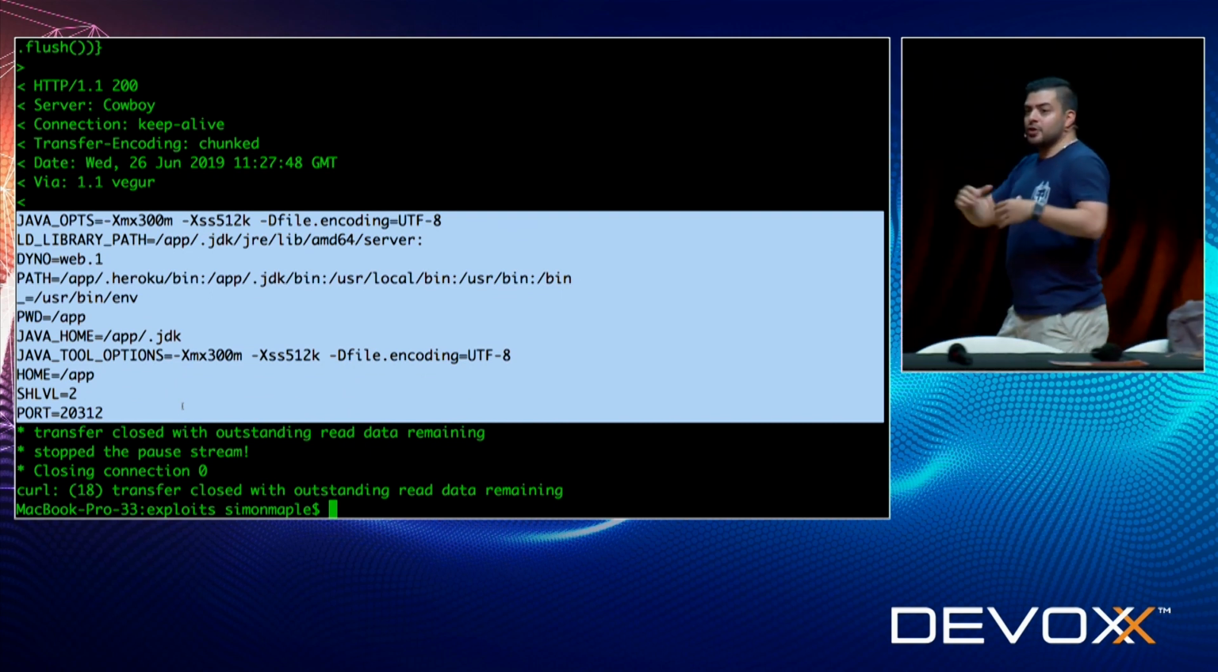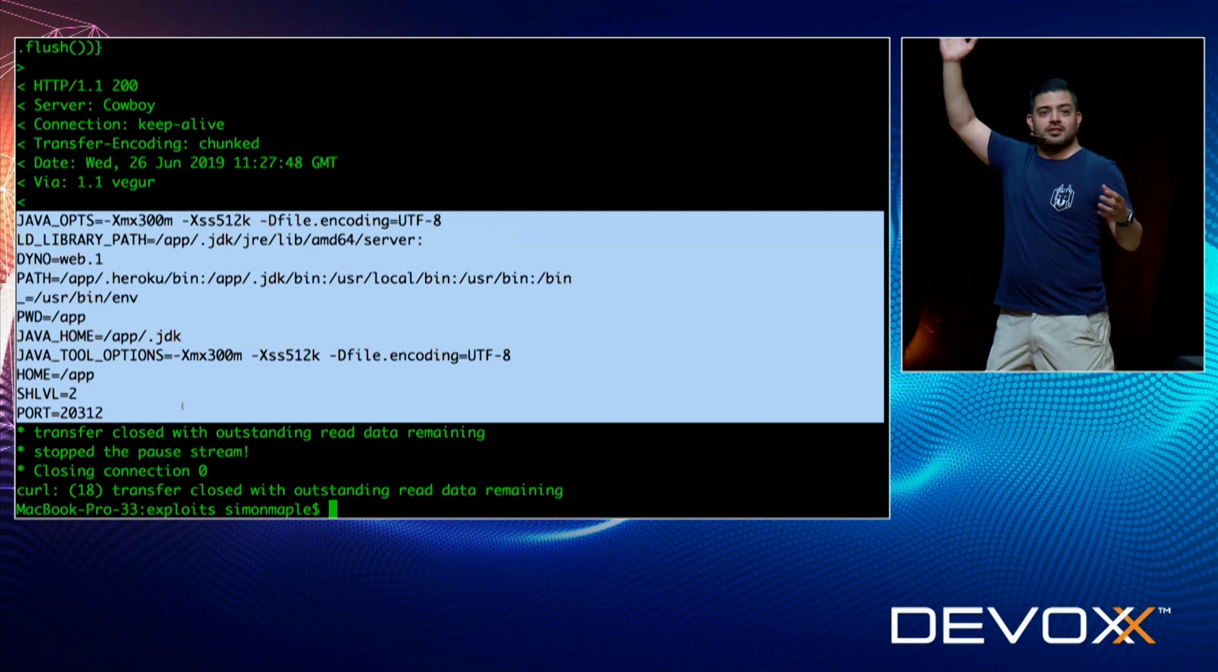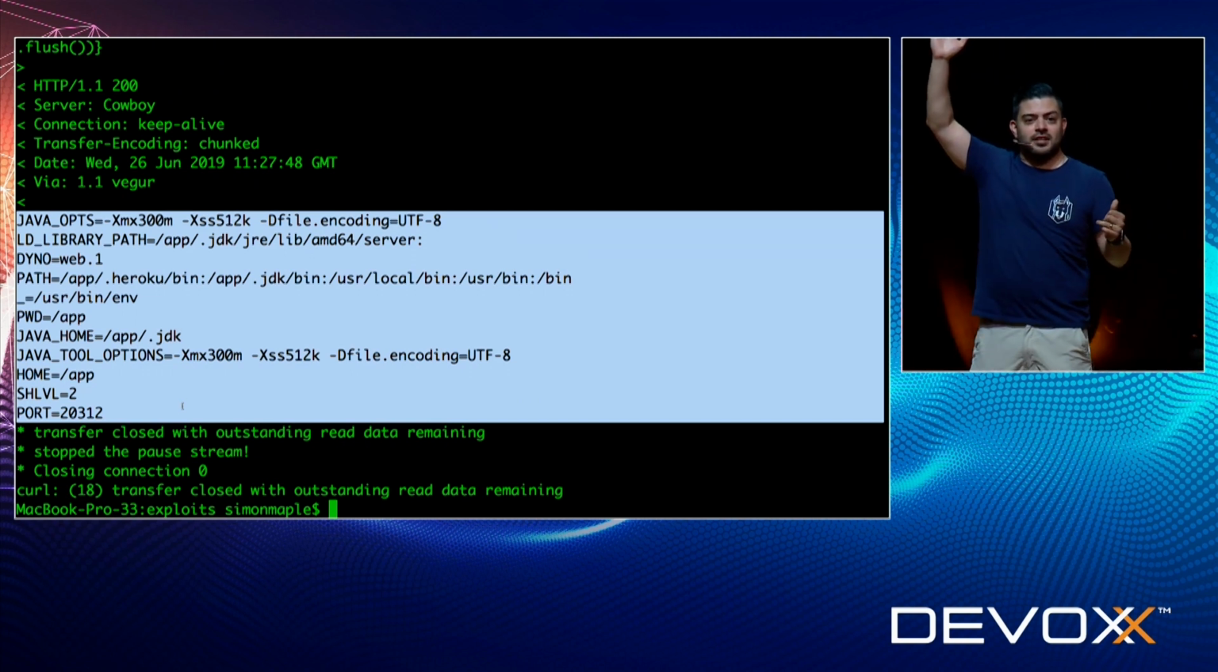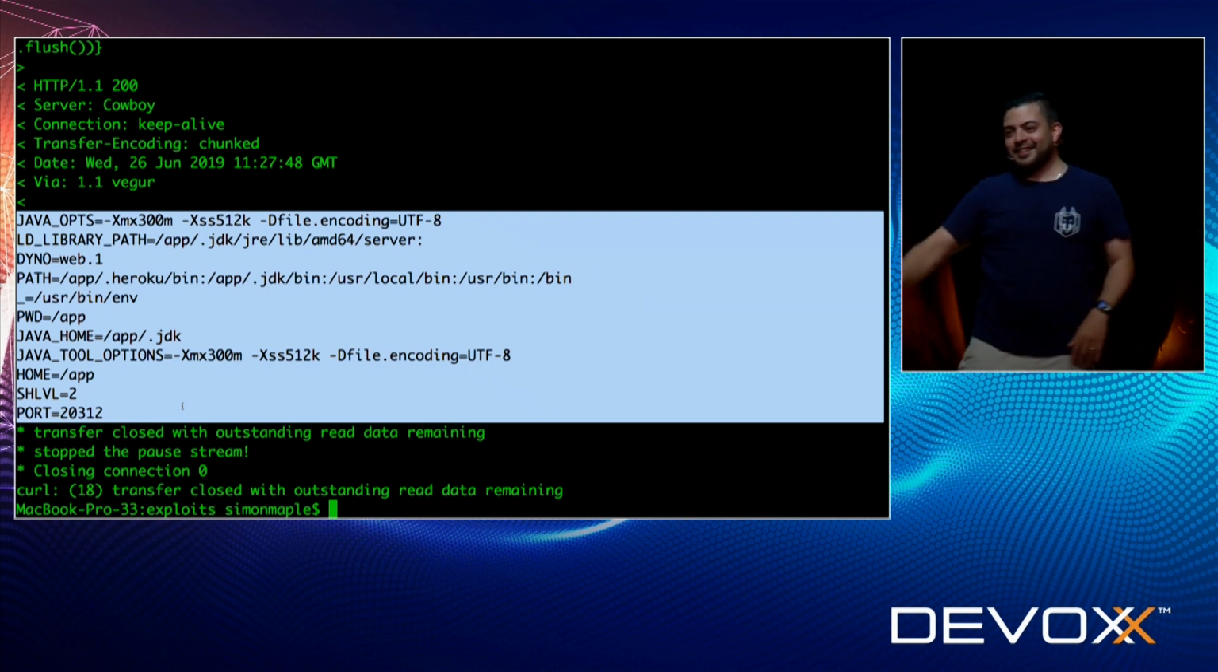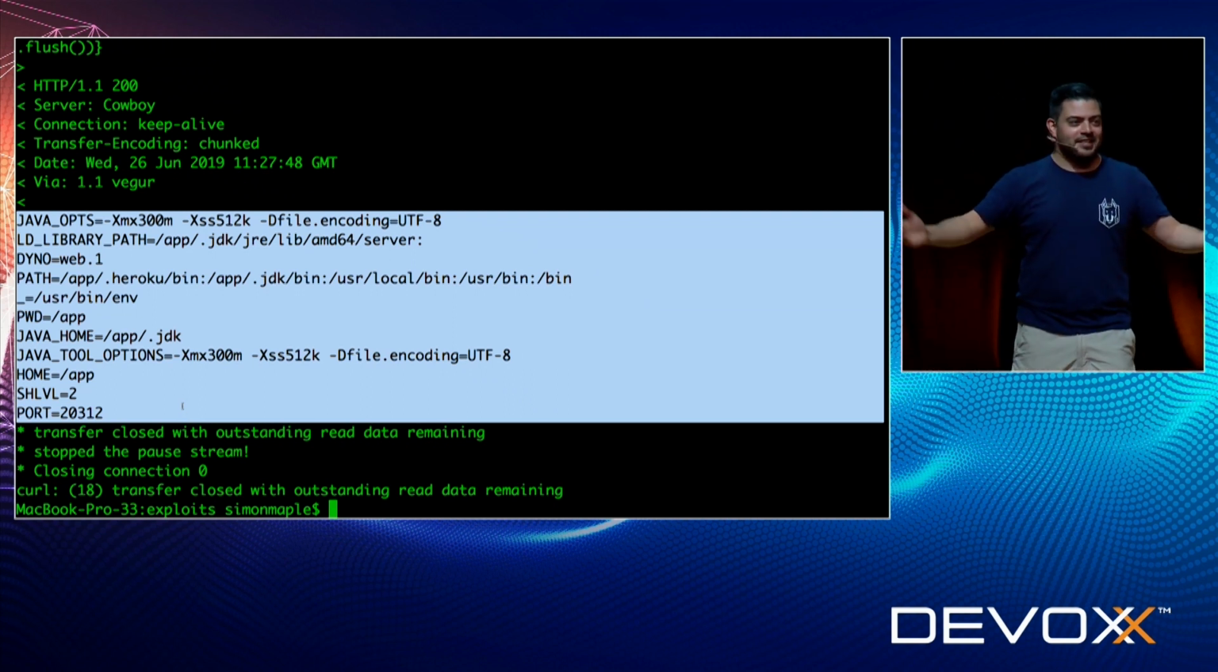Right? Who stores passwords, keys, usernames in your environment variables? No one. No one. Put your hands down. Come on. We're all amazing developers. That's why we're here at Devoxx Poland.